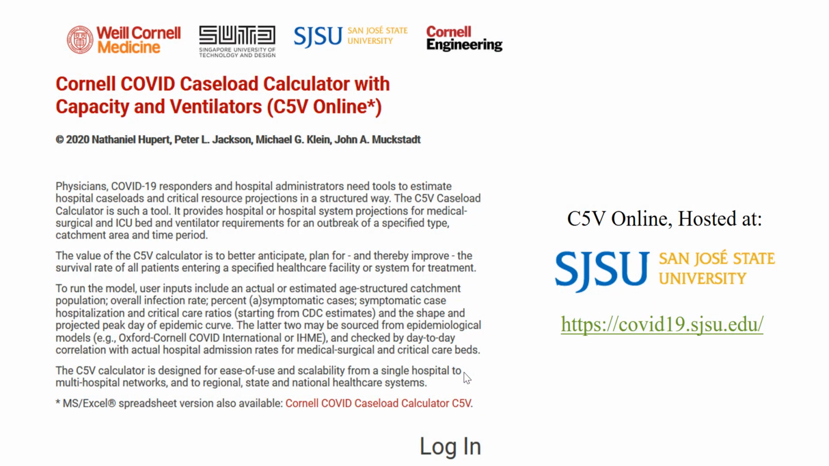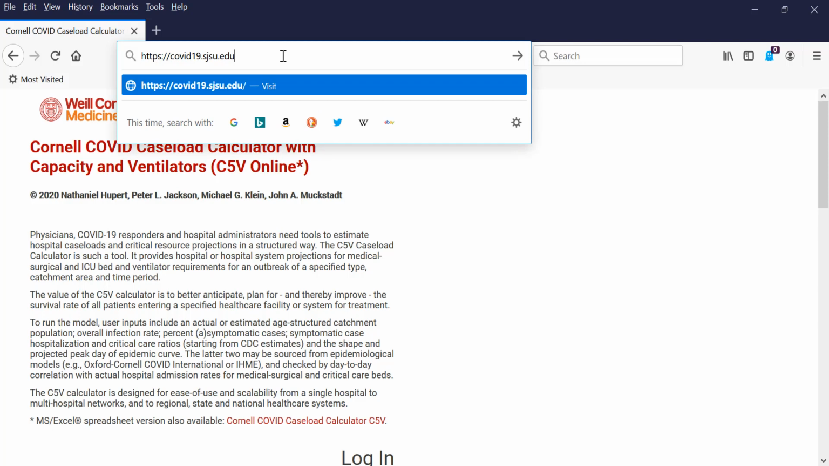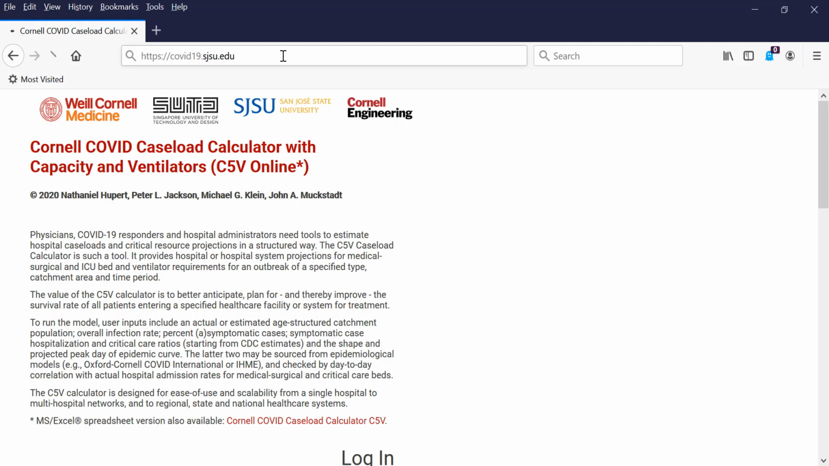Okay, so at this point, let's begin the demonstration going through from this website, https://covid19.sjsu.edu. Okay, going to access the system, https://covid19.sjsu.edu. Note that https is required. It is a secure site.